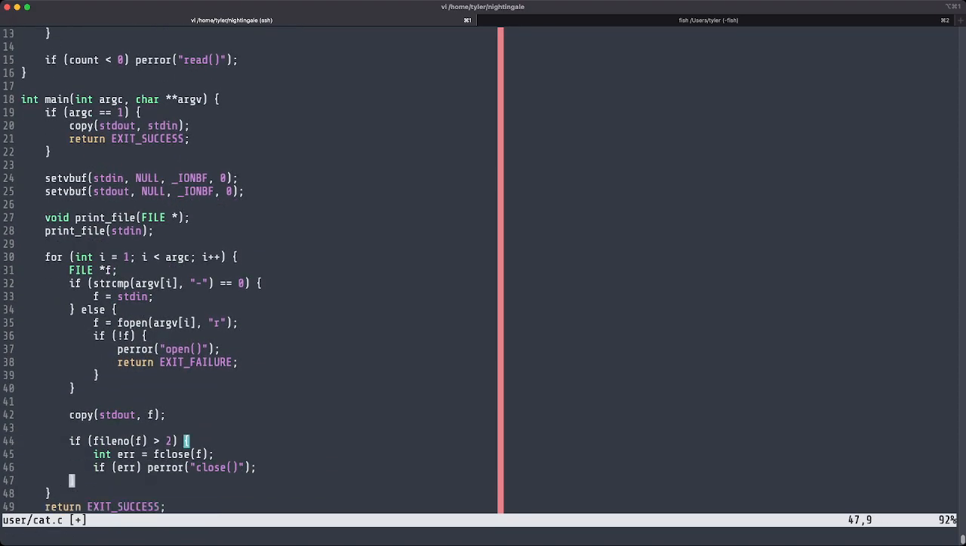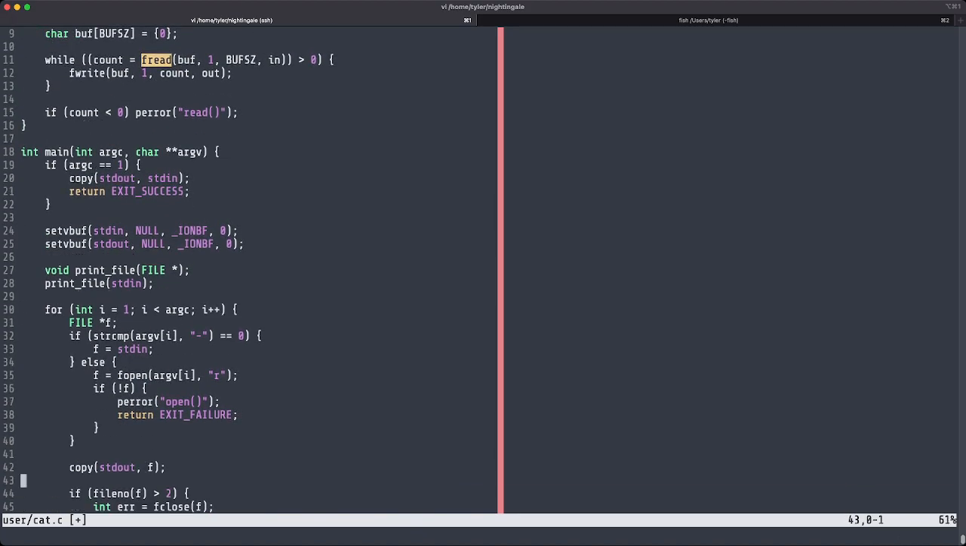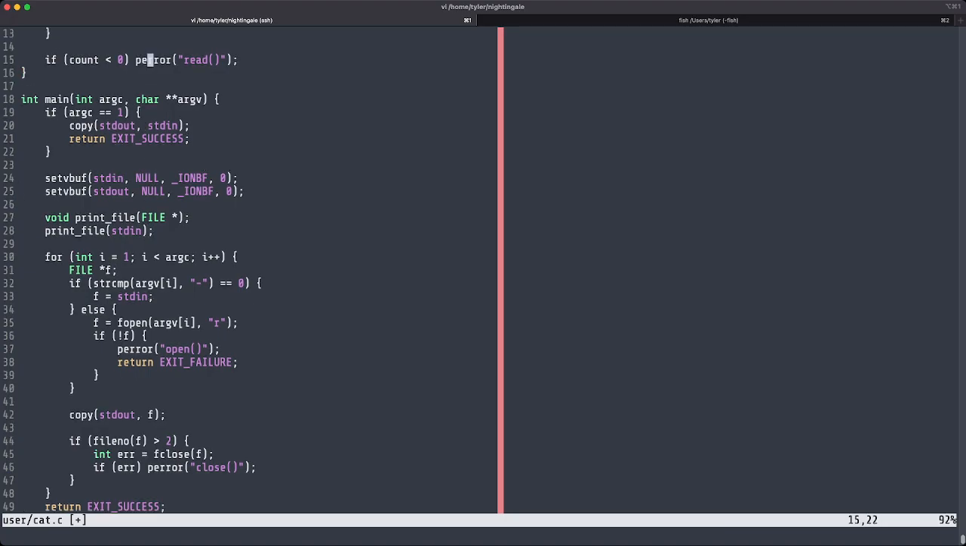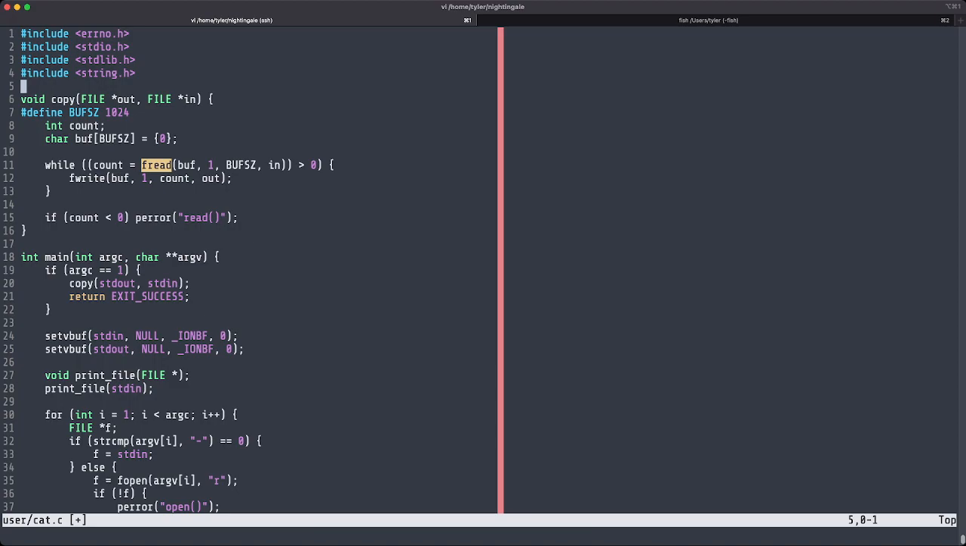Am I changing the buffer mode? Do I set vbuff in here elsewhere? Doesn't look like it. It calls the copy function, which copies with fread and fwrite to a buffer that's on the stack, which is also interesting, right? This buffer is going to be way up at 0x7FFF, not in the low numbers.